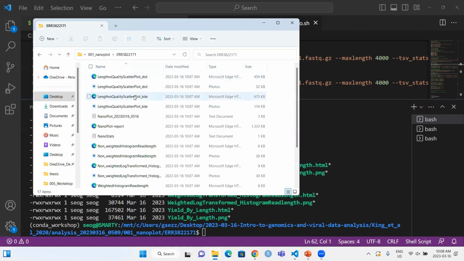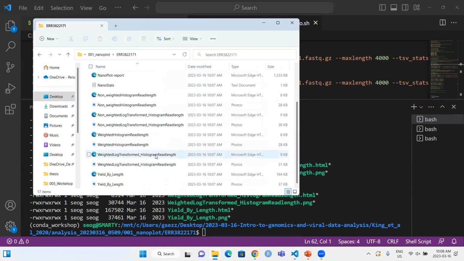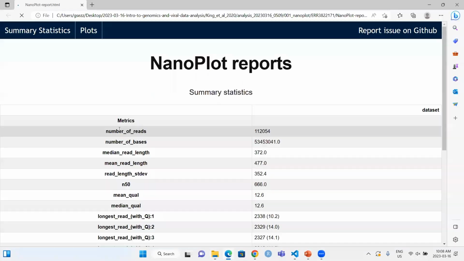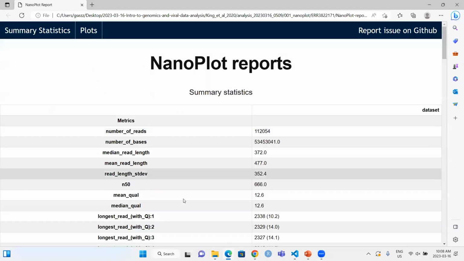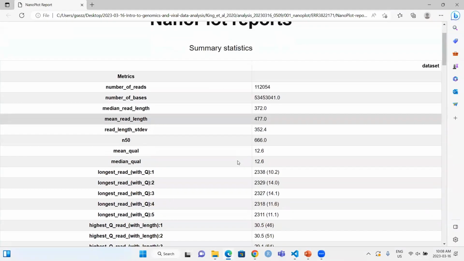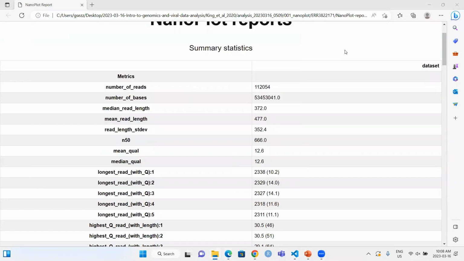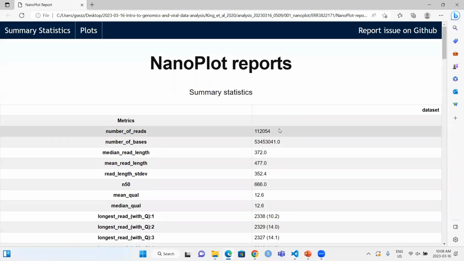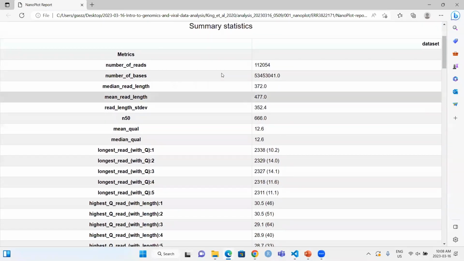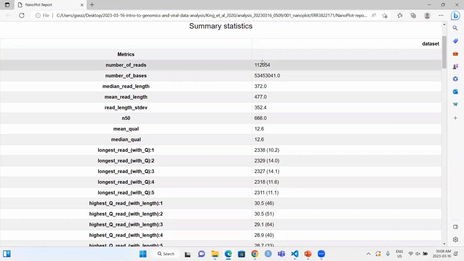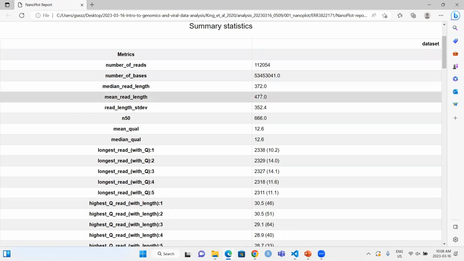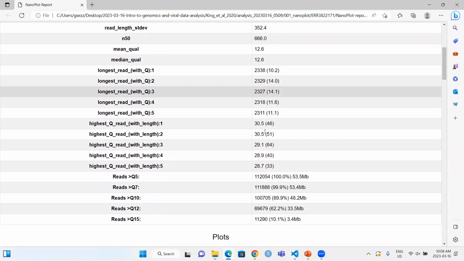It's showing an HTML or an image file. You can check yield by length, nanoplot report. This is an overall report summarizing all of the files here into one HTML. So if you open the nanoplot report, you should see the following output. How many reads were there? How many bases? What's the read length?